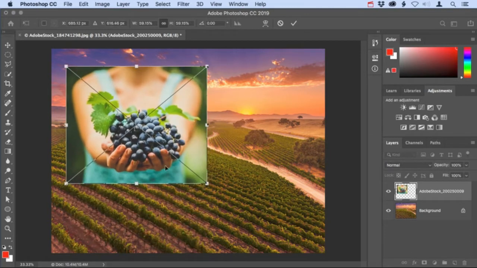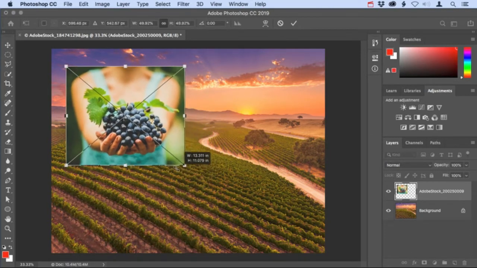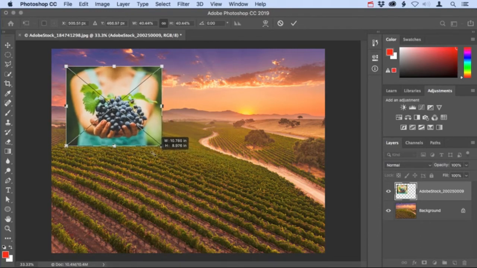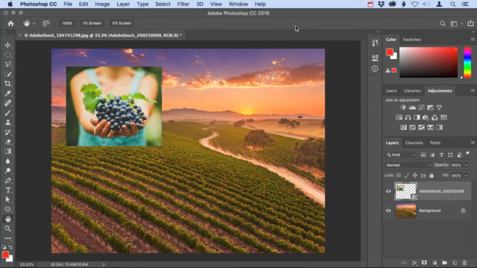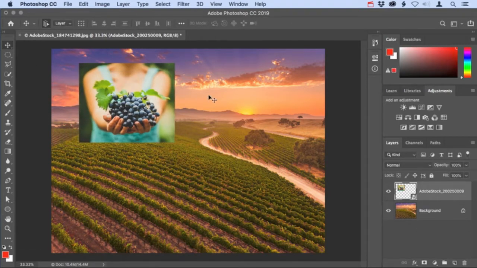For this image, I want to scale it smaller to about 40% of its original size. You can see that value reflected up in the width and height fields of the options bar. That looks pretty good. So to apply this, I can click the check mark button in the options bar, or you can also just press Enter on the keyboard. In Photoshop CC 2019, you can also apply a transformation simply by clicking in the main document window outside the transform bounding box. I'll click the check mark in the options bar. I'll get the Move tool, and let's just adjust this right about there.